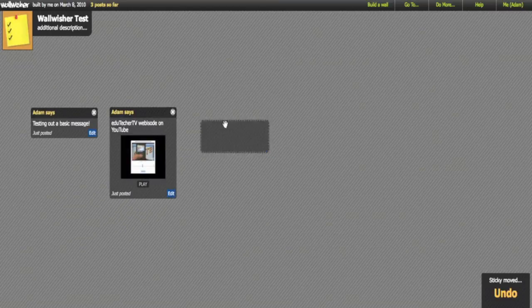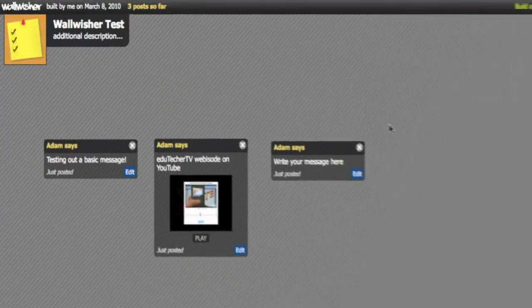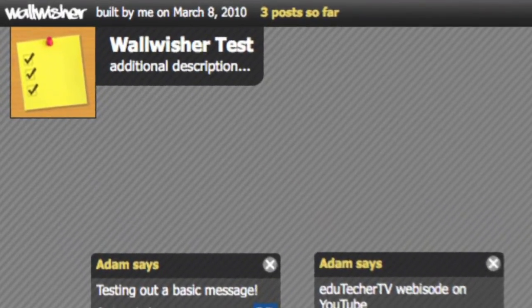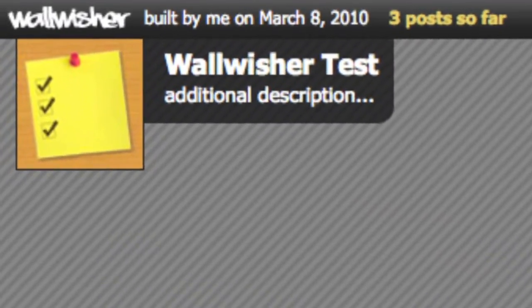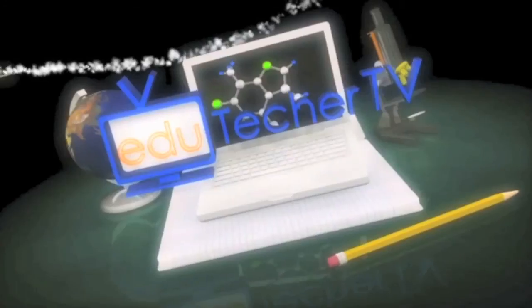So that is Wallwisher. As I said, it's great for collaborating, great for students working on the same project or teachers working on the same project. It's very, very simple to use and lots of fun. So check it out, Wallwisher.